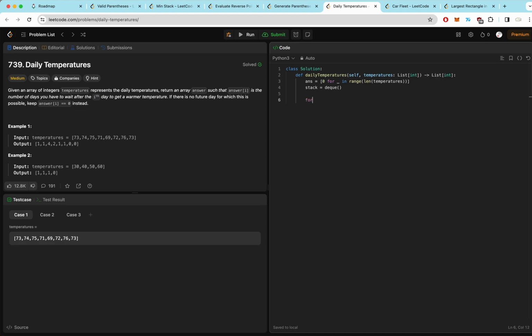So we want to iterate through the temperatures from the back to the front because we care about the days after which gets a warmer temperature. So for i in range len temperature, -1, -1, -1. This is just Python syntax to iterate backwards in an array. So t equals temperatures of i.